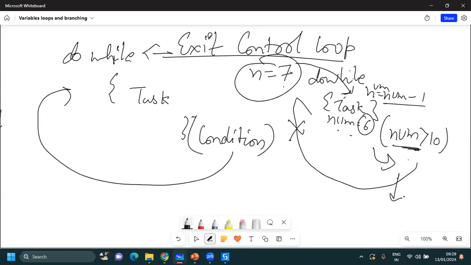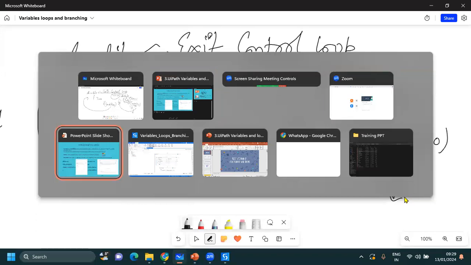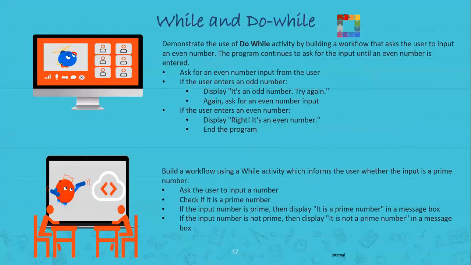So let's go to our UiPath and see the activity over here. So we'll build it now. Now next task is while and do while loop. We have to create a small demonstration over here. Okay. So first we have do while.